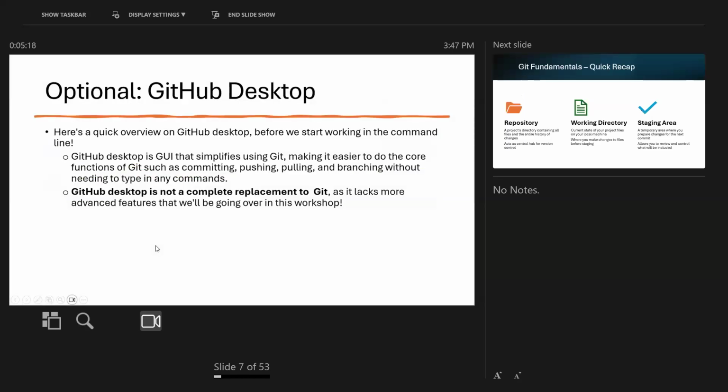Now, let me just go over GitHub Desktop right quick since I mentioned it earlier, and it's something that's really accessible and convenient. Here's a quick overview. GitHub Desktop is a GUI that simplifies using Git, making it easier to do the core functions of Git, such as committing, pushing, pulling, and branching without needing to type in any commands. GitHub Desktop is not a complete replacement to Git, as I said earlier, as it lacks more advanced features that we'll be going over in this workshop, such as cherry picking.